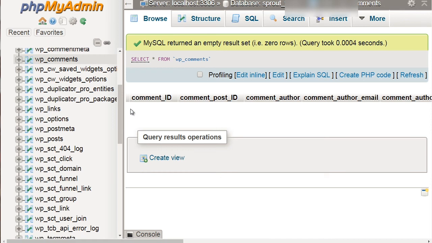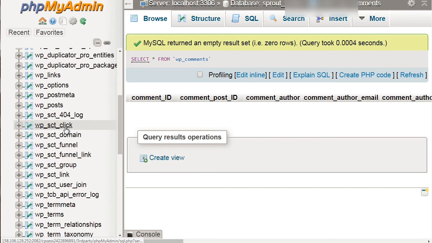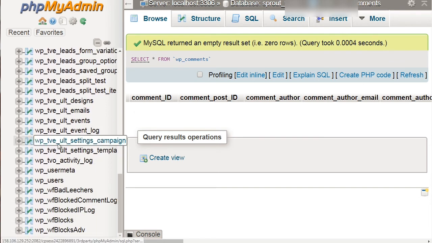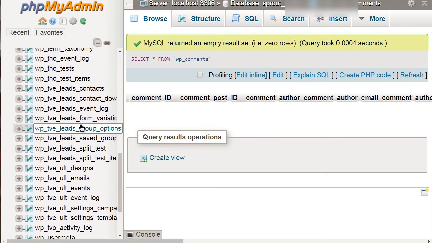Now, this is very useful just in case you get locked out, especially if you get locked out of your website and you have to change your username and password, but it just won't let you in. So what you could easily do is come down here, go under WP users, and then just change the password inside here. So that's why I'm showing you this.